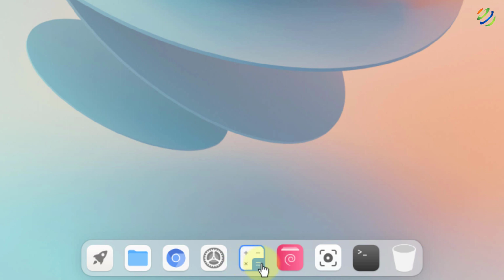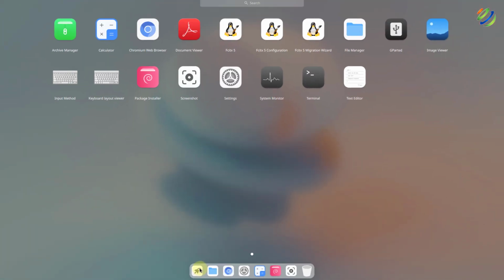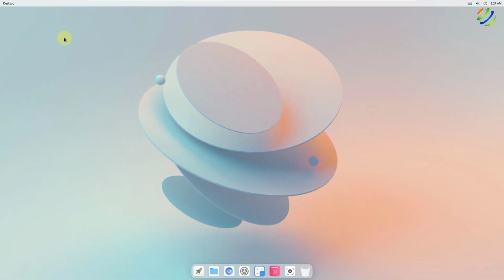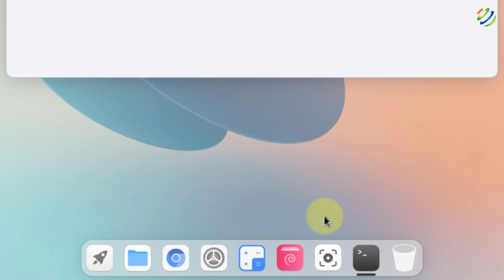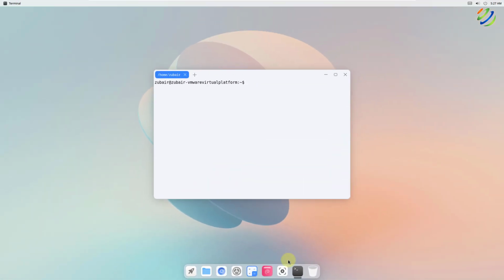And here we have some of the applications. You can easily add any application to the dock. For example, let's say I do not have my terminal in my dock. To add your terminal into the dock, here we have launcher button, so I will click on it and now I will search for terminal. Here I have my terminal. So you just need to right click on that application and click on pin. You can add as many applications into the dock as possible.